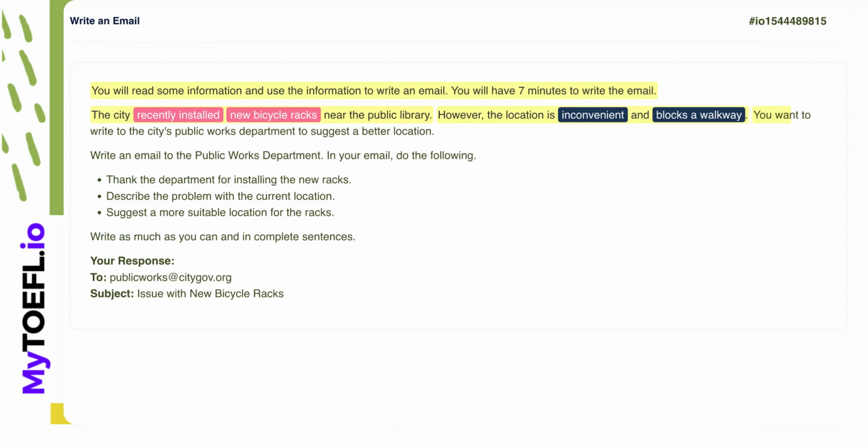You want to write to the city's Public Works Department to suggest a better location. This sentence tells us our task. We need to write an email to the city's Public Works Department. This tells us our audience is a government agency, so our tone must be formal and respectful. Our main goal is to suggest a better location. This means our email can't just be a complaint. It has to be constructive and offer a solution. Teacher's note. Being constructive is key to a high-scoring response.